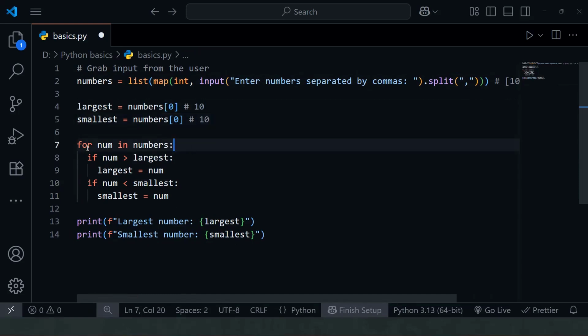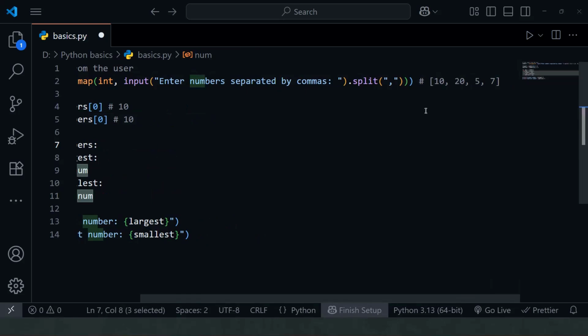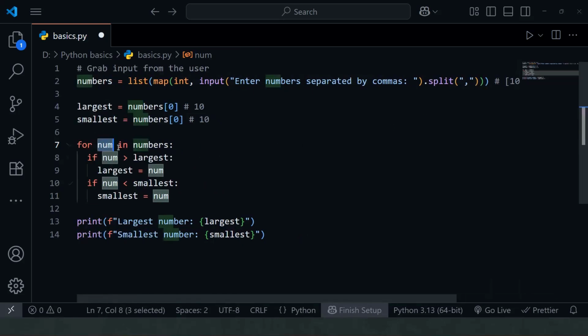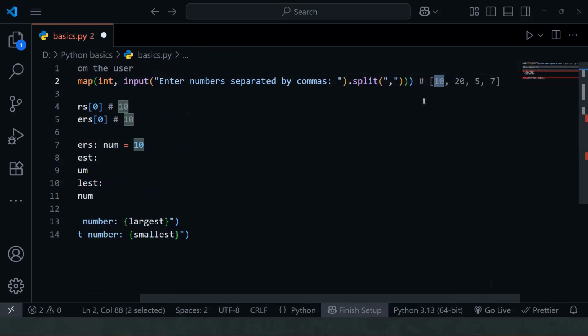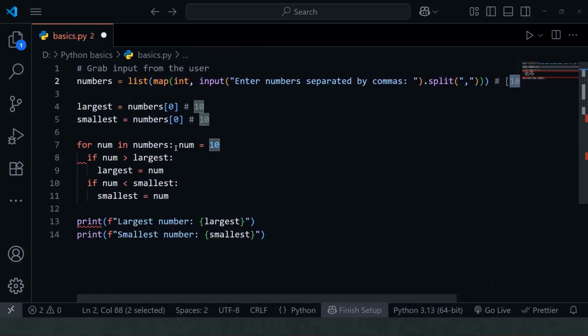Now, what this for loop will do: we created a variable called num. It will store the value every time. It will change the value for each and every loop. So for num in numbers, initially num value is 10 because that's the first element. So the pointer starts from here. So this is the num.